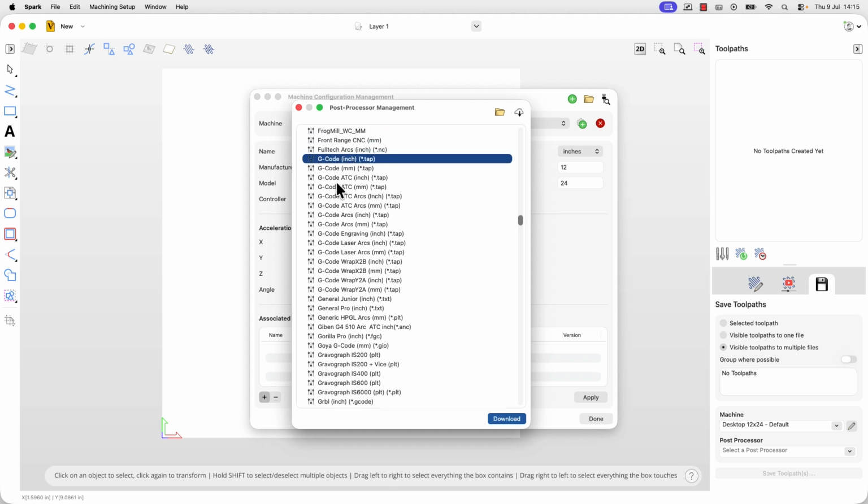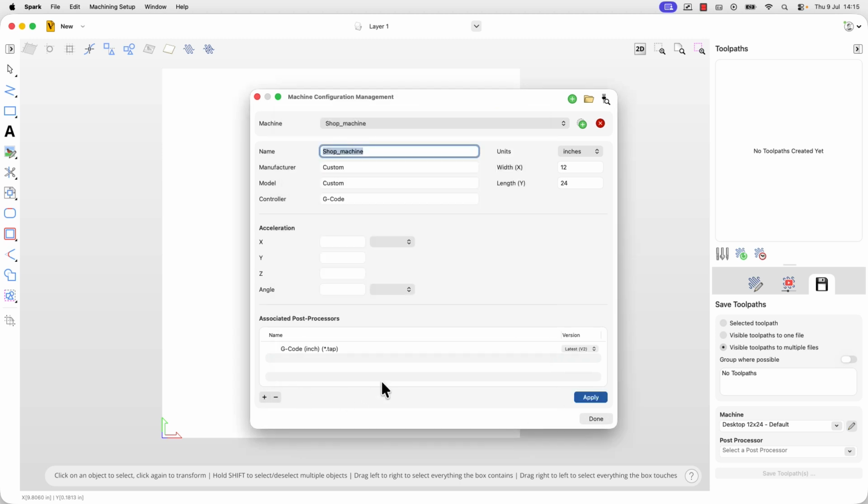Spark doesn't actually support automatic tool changing, so I don't need that variant for any tool changing purposes, though you may find if you use a custom post or a variant provided by the machine manufacturer that just happens to include ATC in the name, those will still be listed, just in case you need that. But for now, I'm going to go for the G-code inch, and we can click download, and that will grab that post processor from the server, and you'll see that it's now included as an associated post processor to your custom machine configuration.